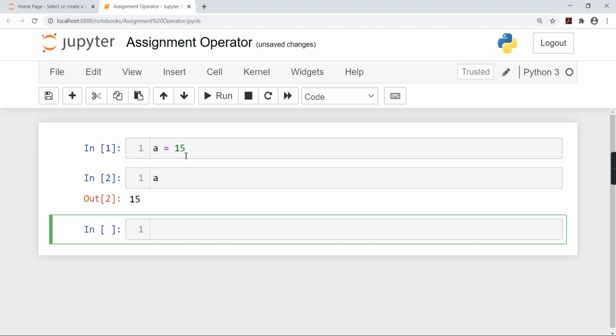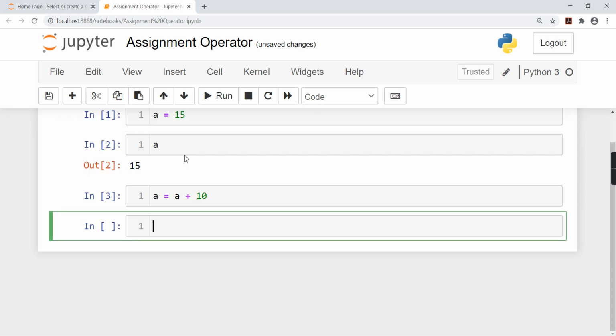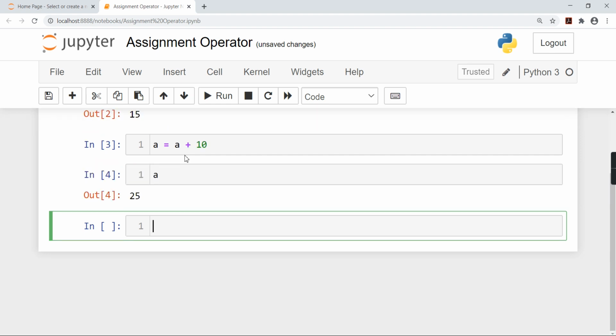Okay. Now, let's say I wanted to add 10 to this number and make it 25, but I want the variable a now to store the value of 25 instead of 15. So there are two ways of doing this task. First is the very basic one. I write a is equal to a plus 10. And if I run this, now if you look at a, you will have the value of 25.